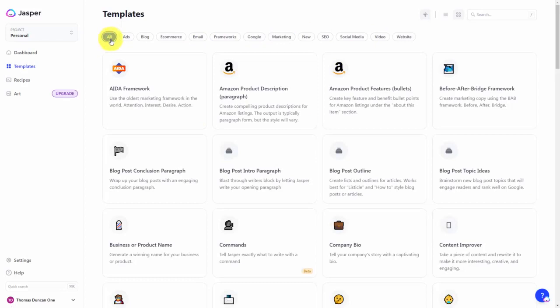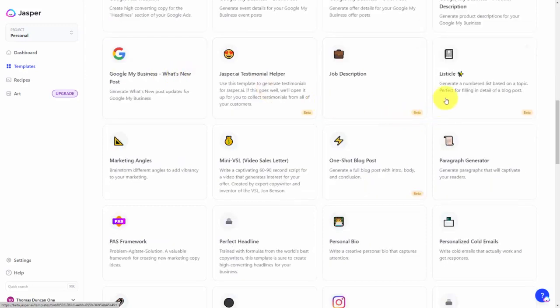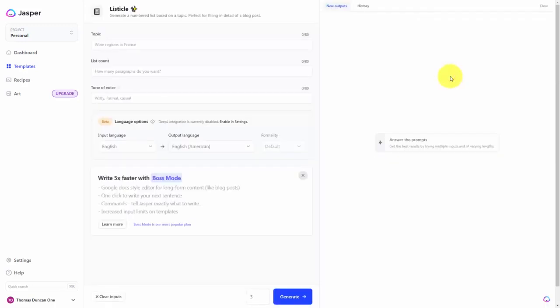And you can familiarize yourself with the AI by using these templates. Now, each of the templates has a different pattern of input that you will need to add. For example, assuming that you are going to use the listicle, you're going to be able to add in, to get started, 80 characters to indicate to Jasper what you want to write for a specific topic.